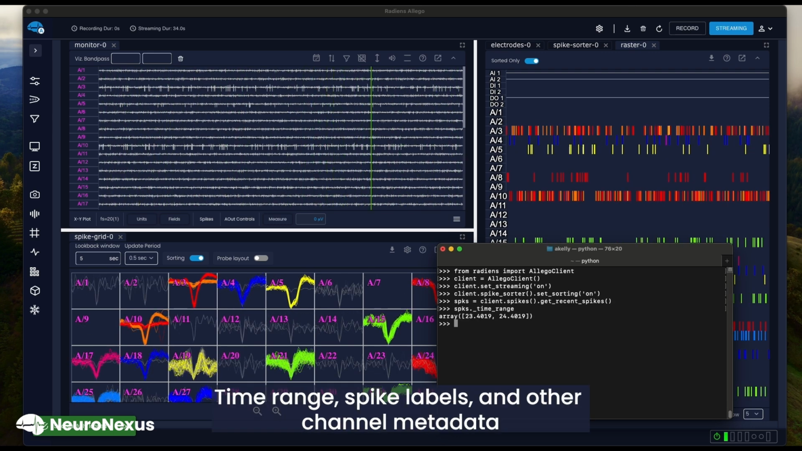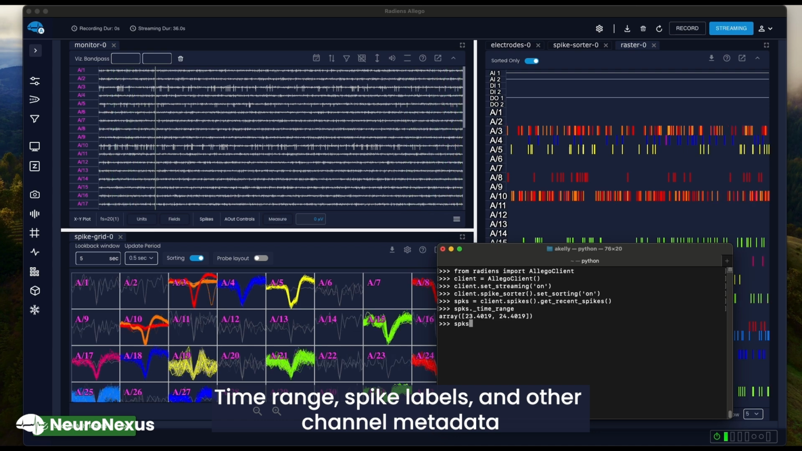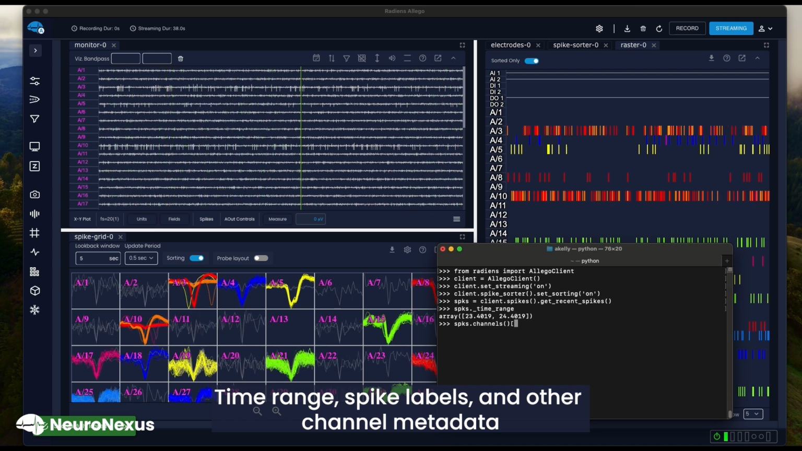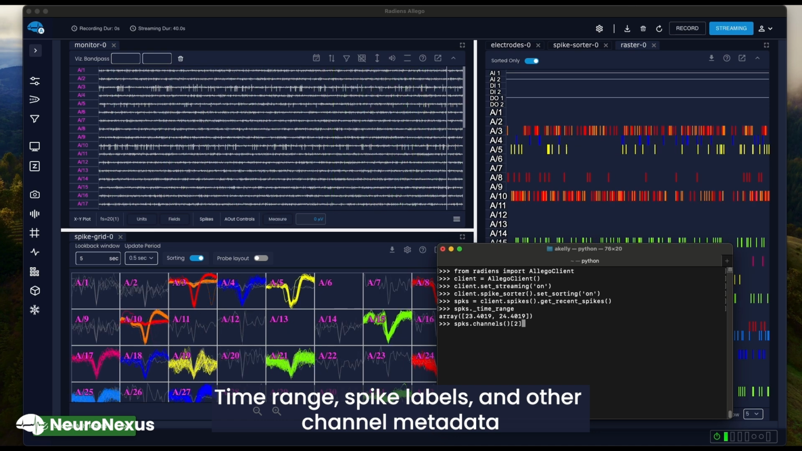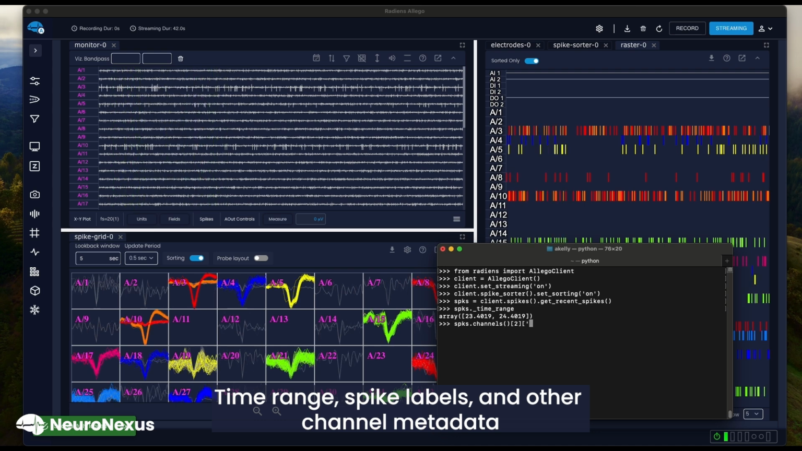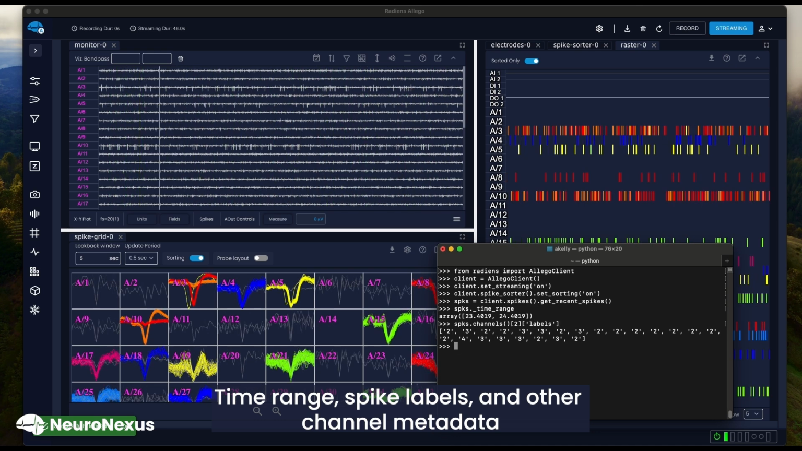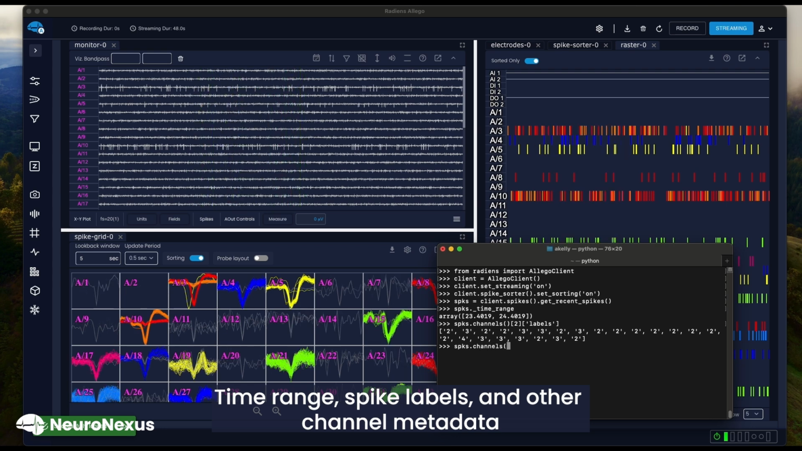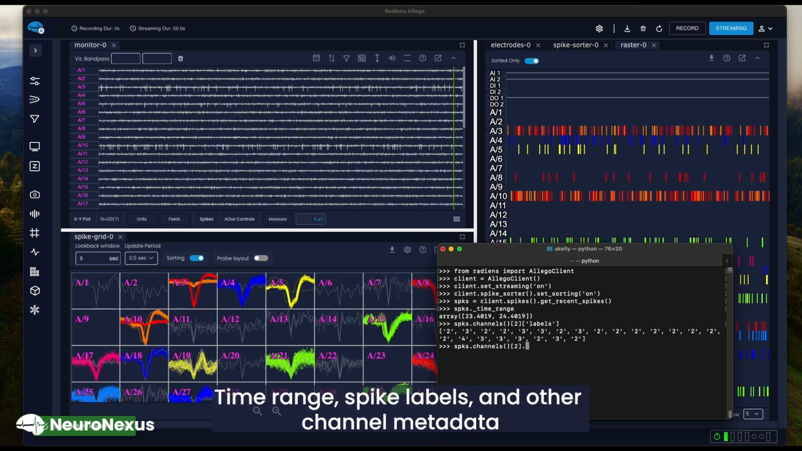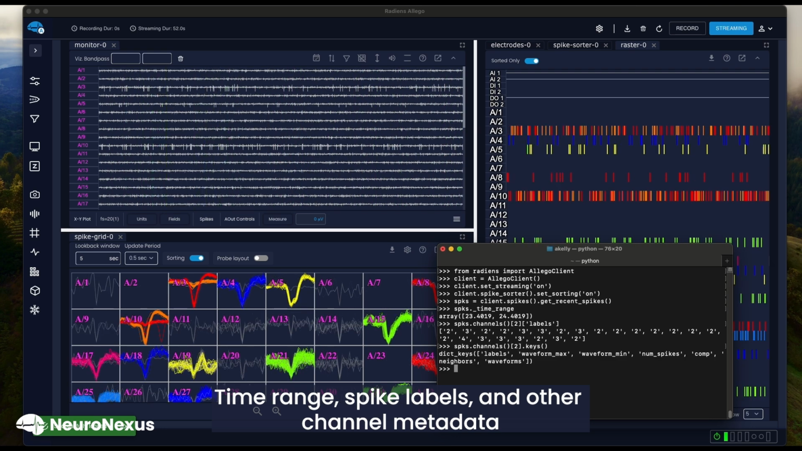Here are some examples of some methods and properties you can call in the spikes object. For example, time range, spike labels, and some other channel metadata. The rest of the methods can be found on the official documentation, which can be located on the Python package index.